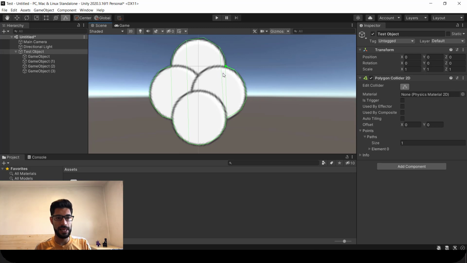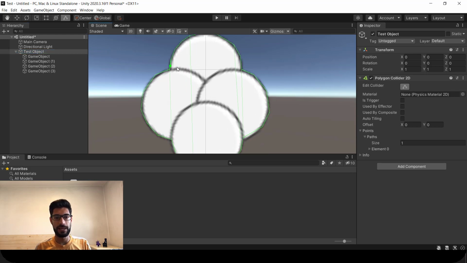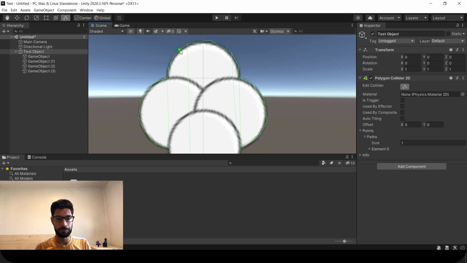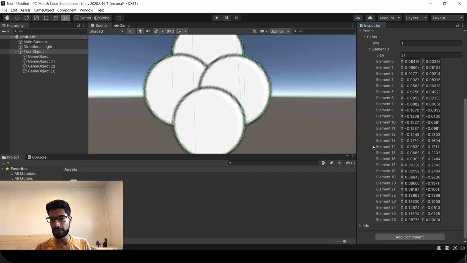As you can see, I have a weird looking object here, and I used as their parent a collider 2D, which is a polygon collider, and I have created these points to connect the points, the edges of my shape together, and that has created, if I go to the points, paths, and if I look at the element 0, I have 27 points of colliders. This is a heavy thing. This is a heavy shape to render for Unity.